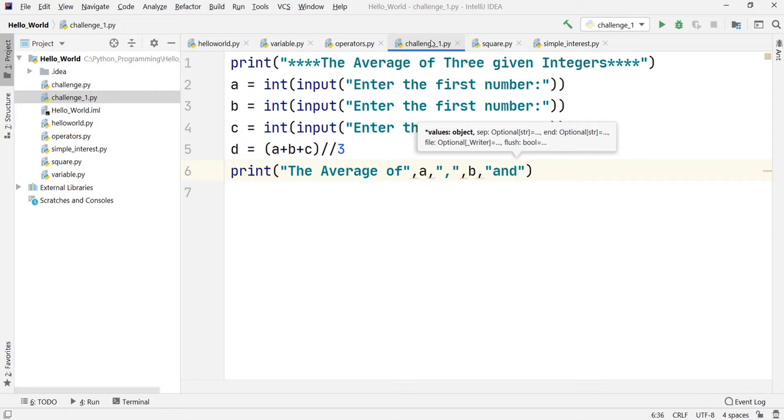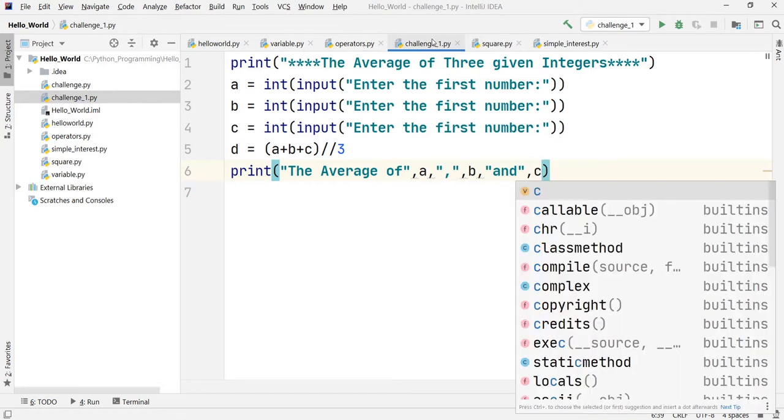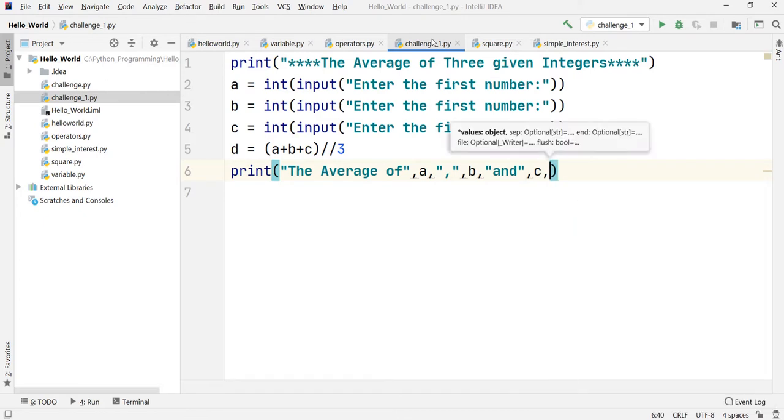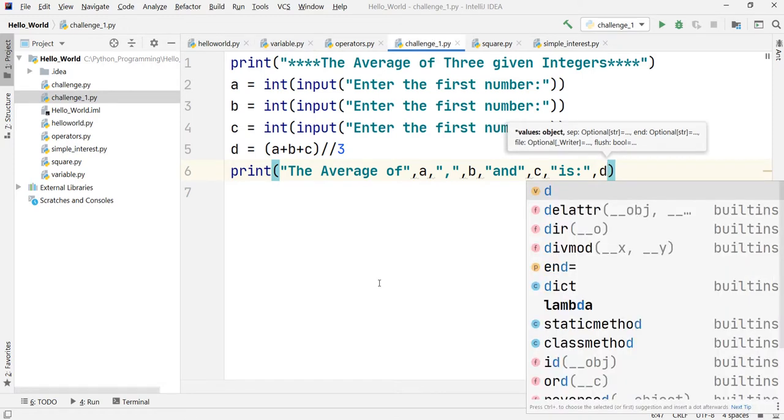Just observe the sentence that we are getting. The average of, there will be the value of a printed, there will be a comma printed, there will be the value of b printed, there will be and printed, and we are supposed to put again one comma and the value of the last variable c. So let us write that c, and now again comma. So we have almost got our sentence, the average of a comma b and c, and right now we want to write is. There was one colon after that. After that there was again one comma and the last variable that we wanted to print, which is where our answer is stored.